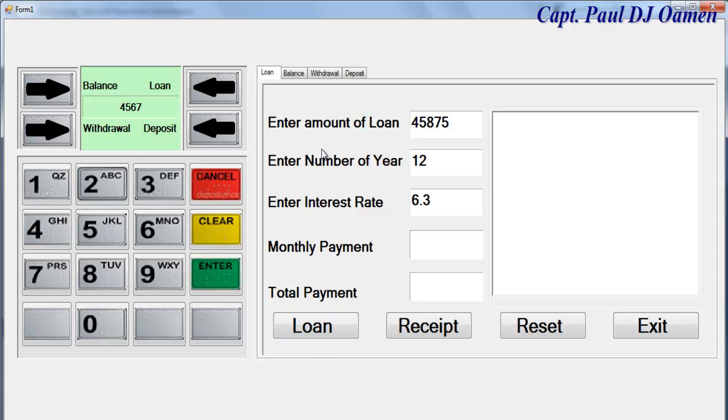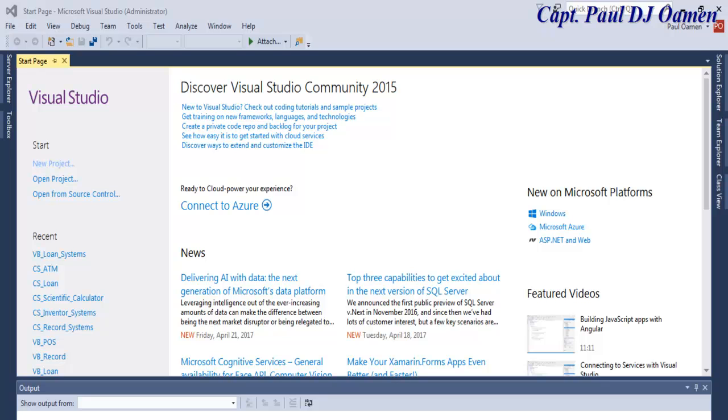So right now we'll take you straight onto Visual Basic to show you how I've put this first part together. So let's do that now. Hi, and welcome to Visual Basic tutorial of Advanced ATM System. I'm going to start by clicking on the project.